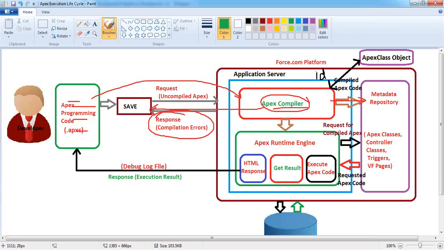So it generates an ID for that Apex class. Now that ID will be forwarded to the Apex compiler. The compiler receives the ID generated by the Apex class object. Now, based on the ID, it will immediately send an indication to the Apex runtime engine: just now, I have compiled one Apex class code, and this is the ID of the Apex class code. The code is already there in the metadata repository, so please go to the metadata repository, get that class code, execute it, and send the response back to the developer here.